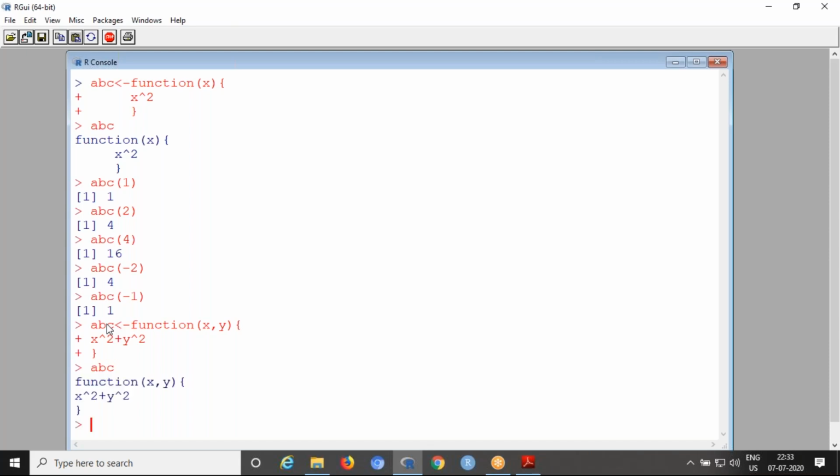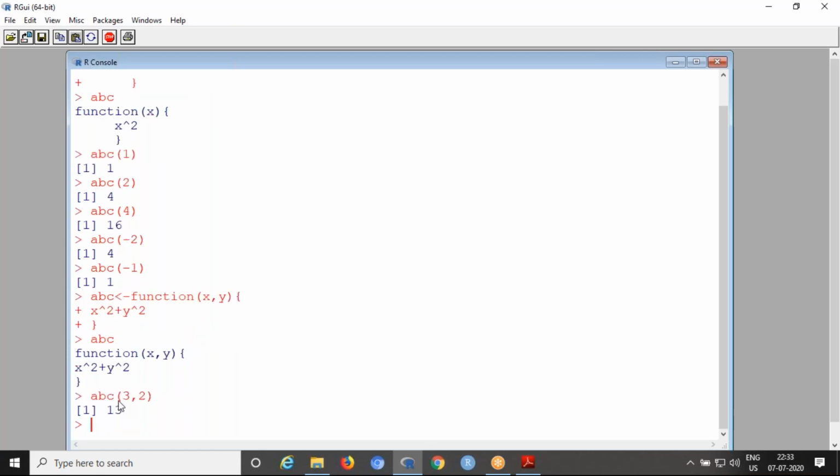Then you can call that function with ABC. Now you can see the new function, a function of x comma y with x power 2 plus y power 2. Now you can call the function by providing two arguments. So here we used 3 and 2, x equal to 3, y equal to 2, 3 power 2 plus 2 power 2. So the output is 13.